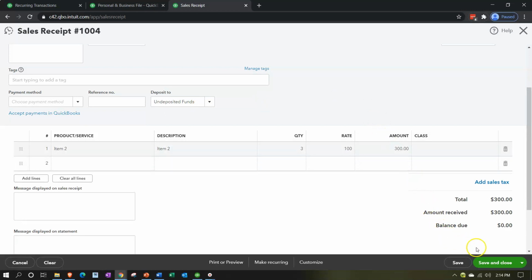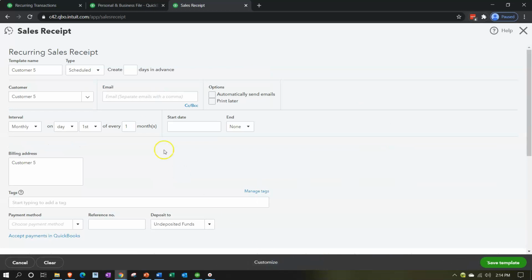So then we're going to say, let's memorize this transaction. And this time I'm going to make it a scheduled transaction. And then we could have the email that we would send out. And if it was going to be emailed, we can automatically send the email.